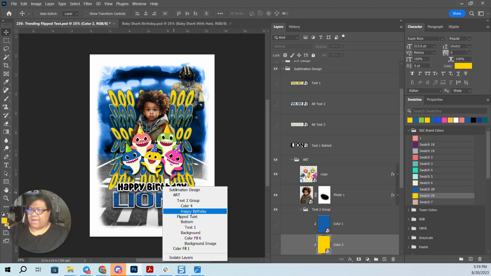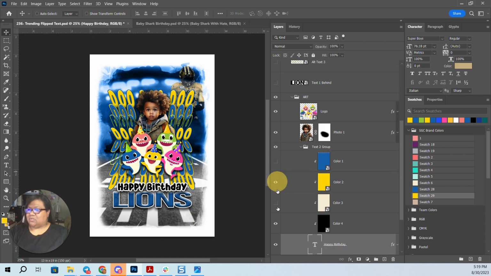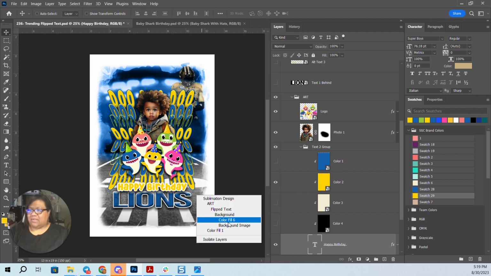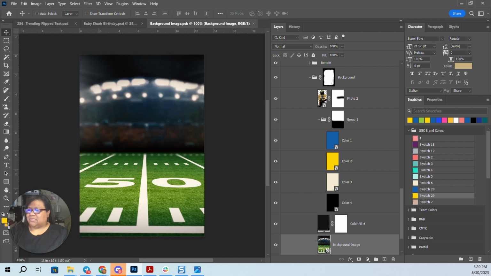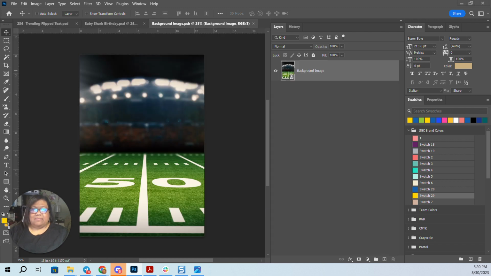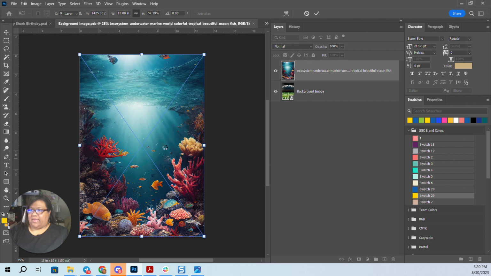Okay, and for my happy birthday here, I'm actually going to turn on my yellow. Okay, and then I have this football field in the background for my background image. So now I have this on here, I'm going to move this to the actual background so that it doesn't mess with the layer. And then I'm going to put this little image in here for the background of my underwater image.